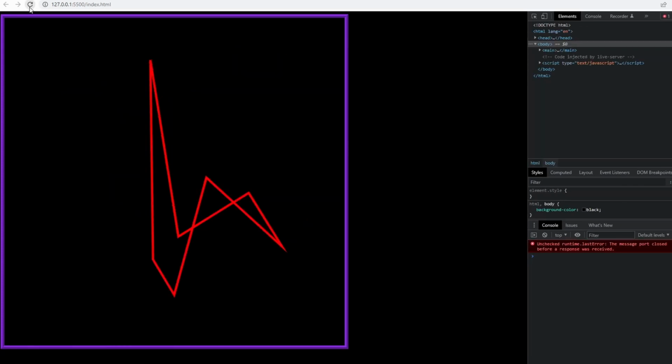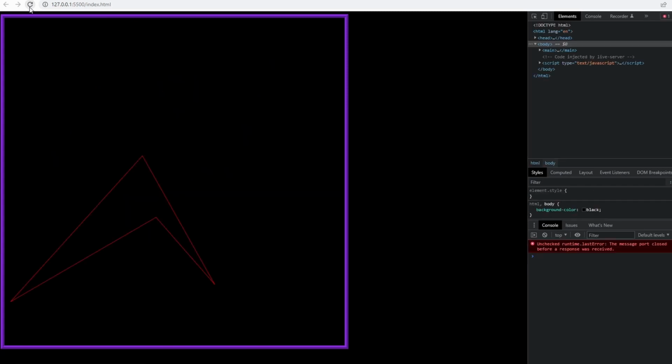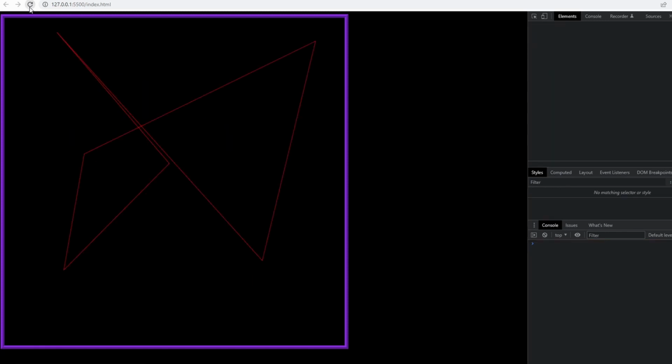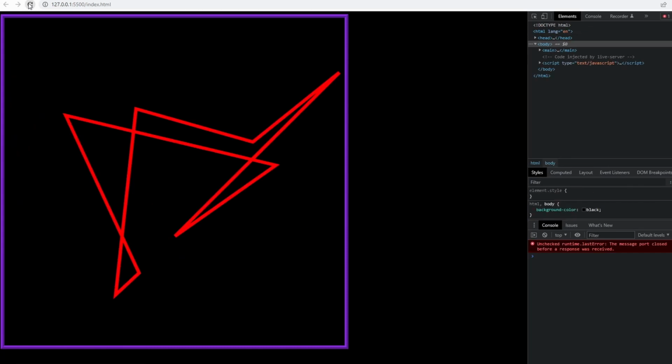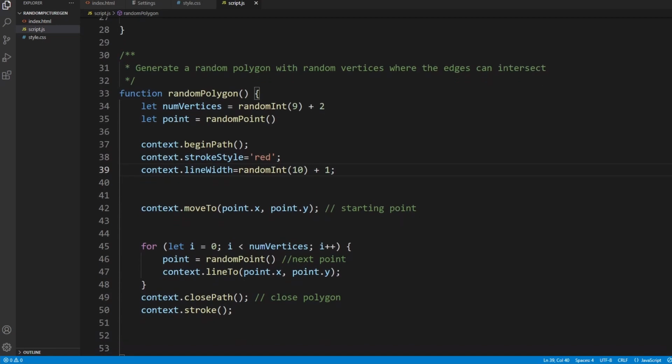Look at that. It's thin. Look at that. It's really thicker. Look at that. And look at that. This one's thin. Okay, so that's cool. So I don't want it to be only red. I would like to make it a randomized color.